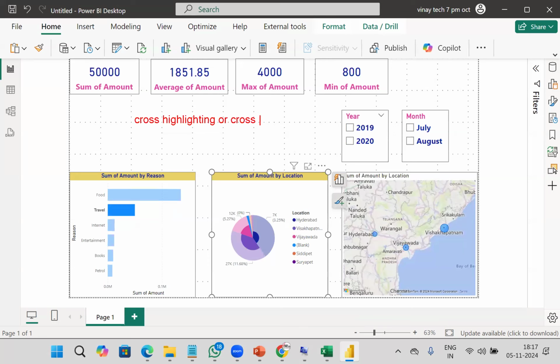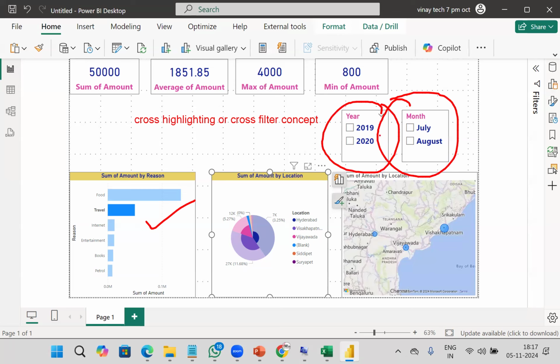or cross filter concept. What do you call this? Cross highlighting, cross filter. When you click on one visual, other visuals will change automatically. So this is the beauty of Power BI. When you click a visual, other visuals will change. And the separate changing visuals will also change.